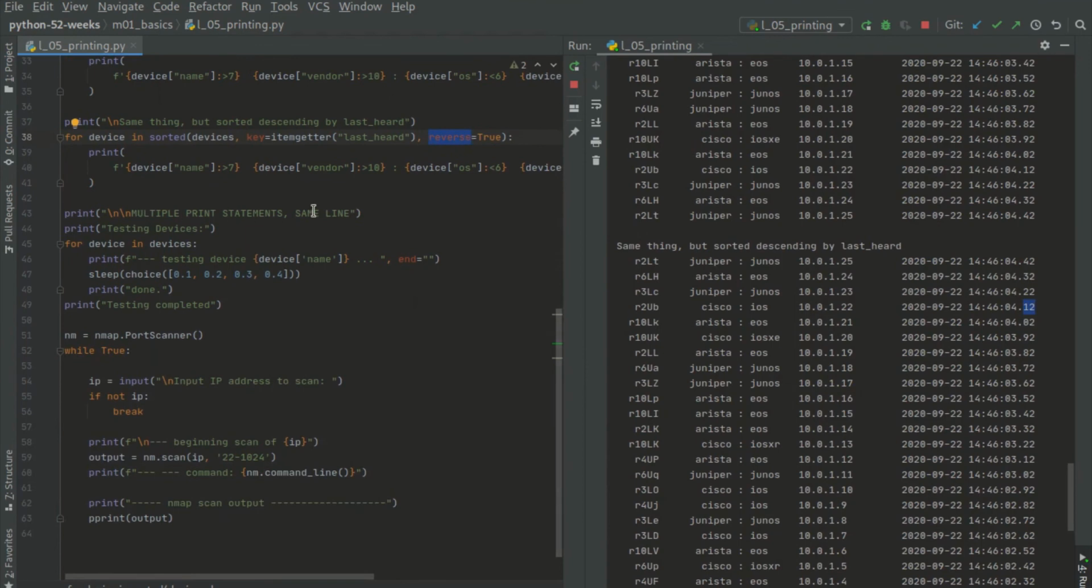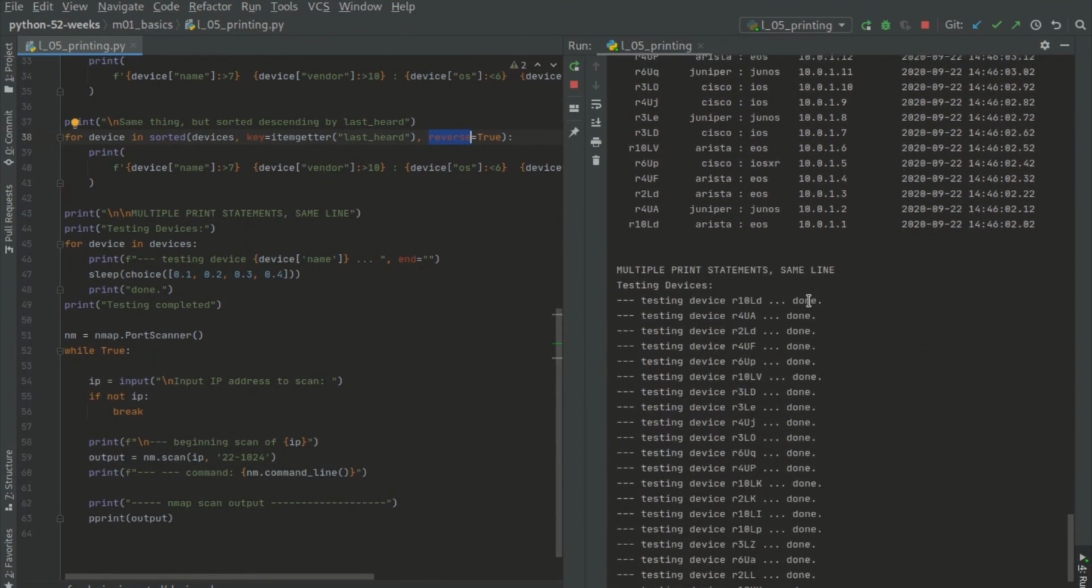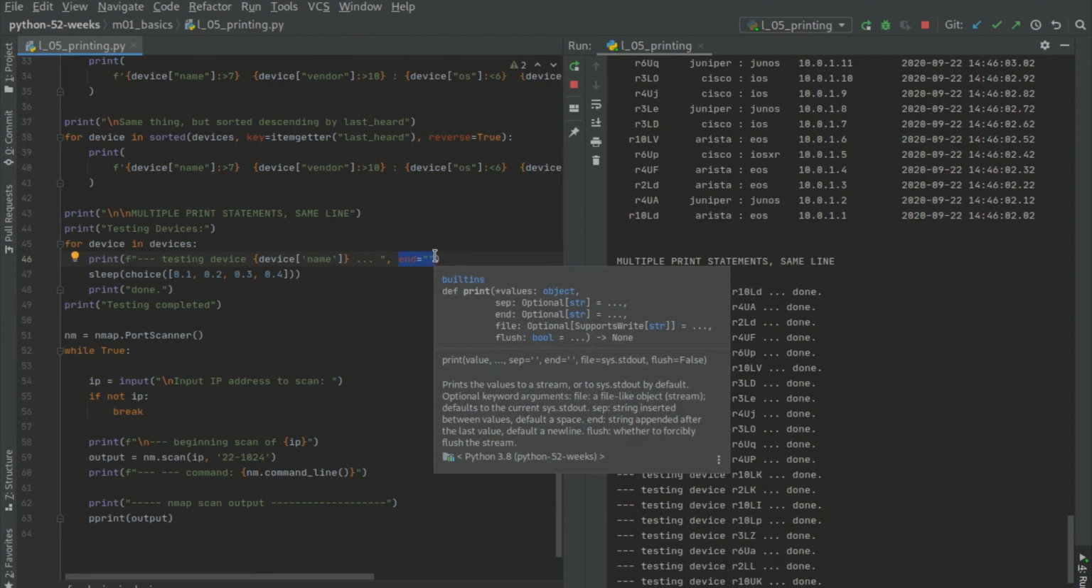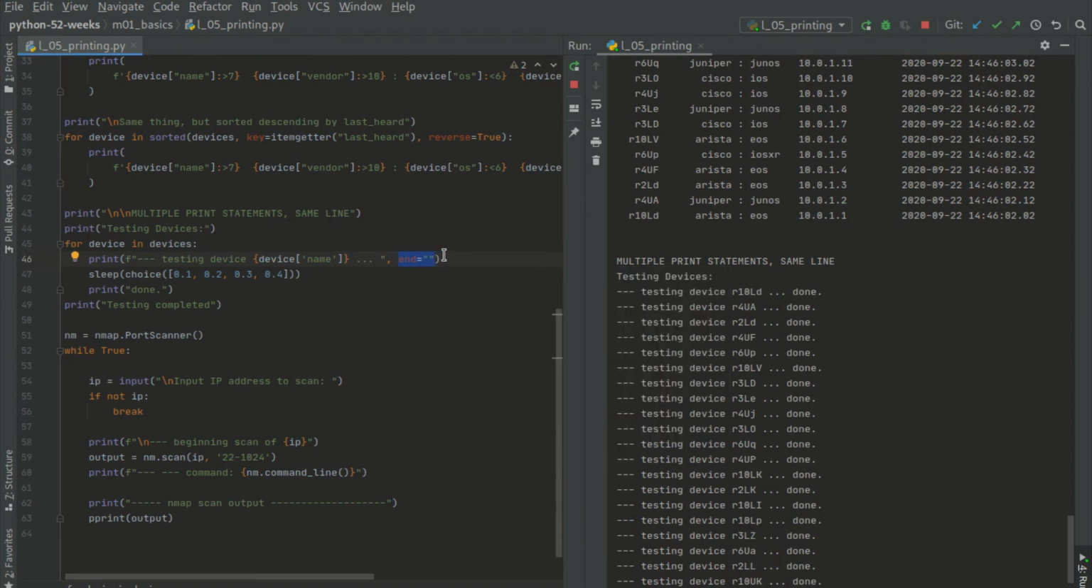Now, multiple print statements, same line. What's that all talking about? Basically, it's this. Here I have a print statement. You'll notice every print statement that I have basically does a new line at the end of it. But here, I'm going to print data, and then I want it to stay on the same line. So I'm going to print out the device's name, and then I'm going to say end equals. That basically is the secret signal to Python to not print a carriage return line feed.